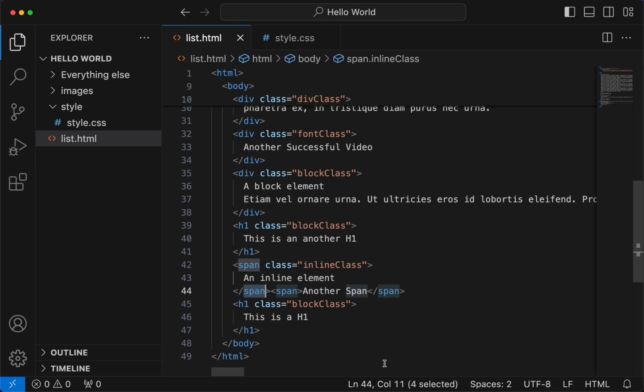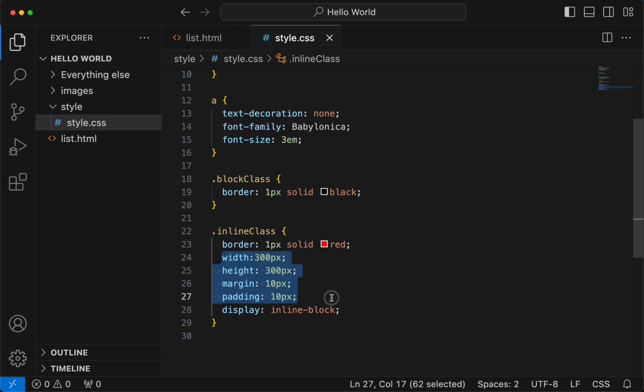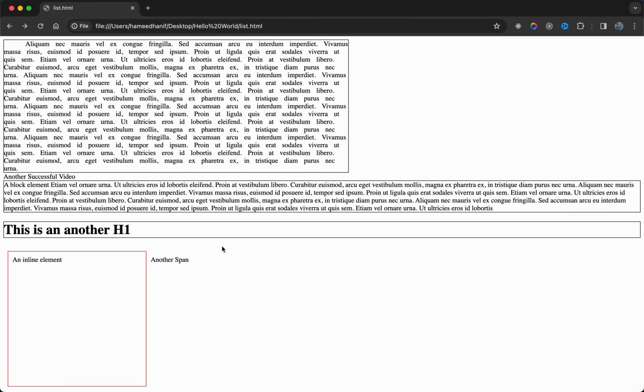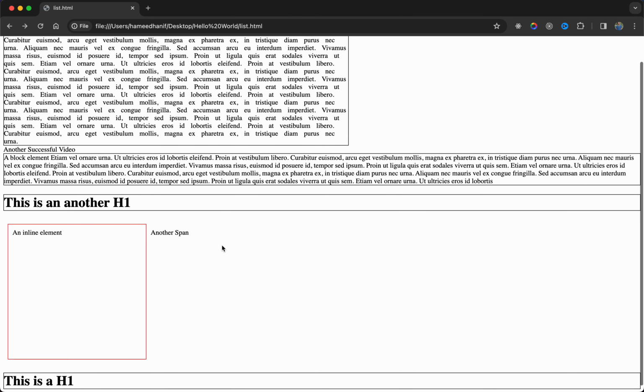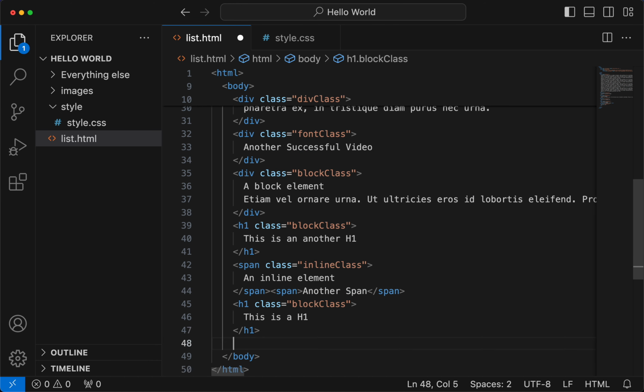So inline block is basically a combination of block elements, where it allows these properties. At the same time, the span or the inline element still stays as an inline element as it allows another element after it, and it also can start from anywhere. So that's the beauty of inline block. Now we'll see how these inline blocks could be used in a real world case.